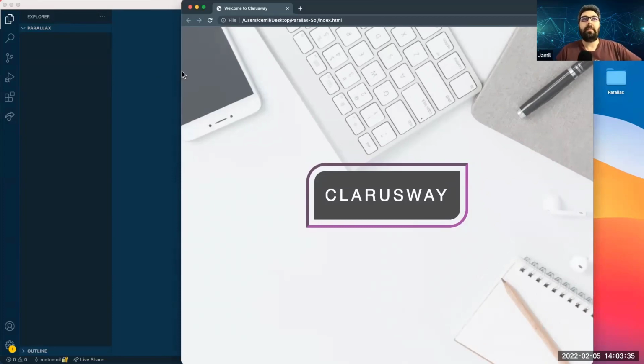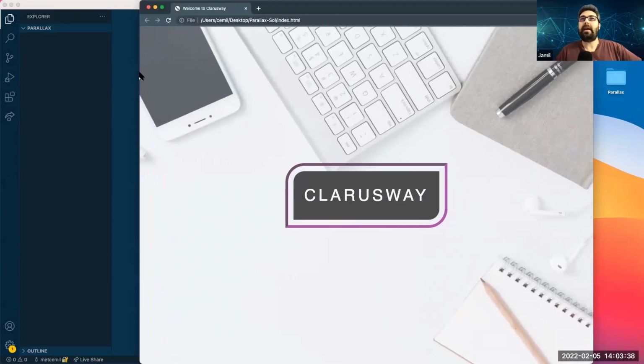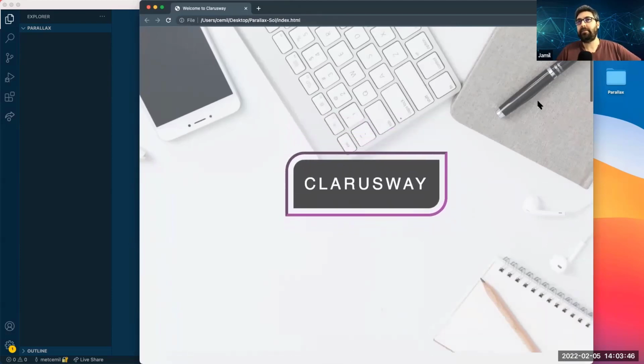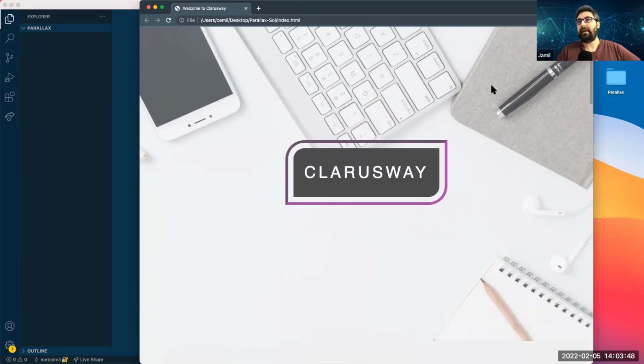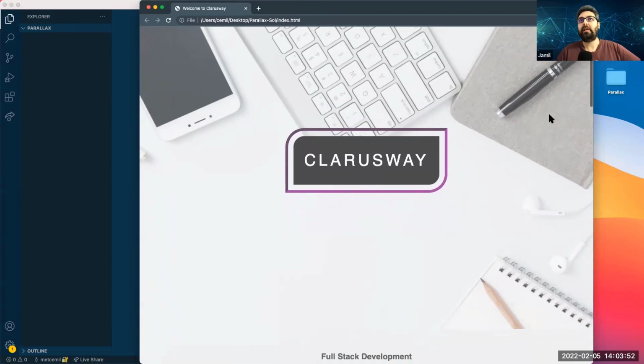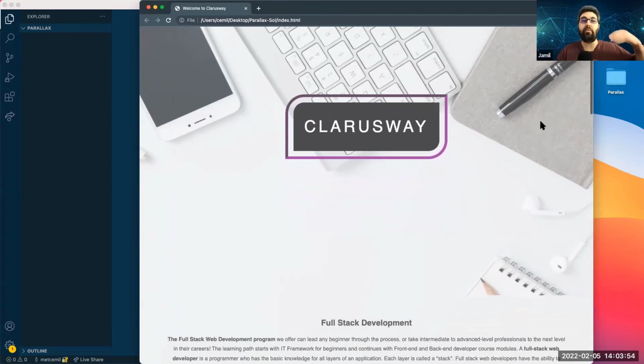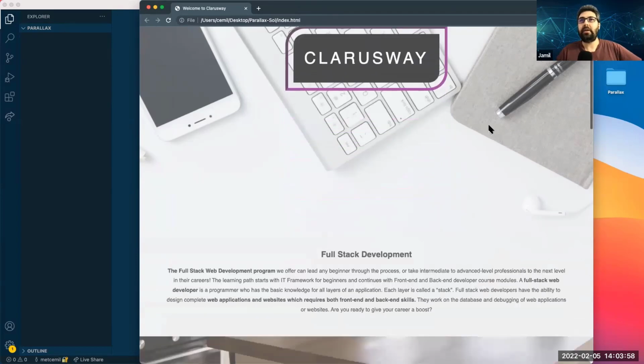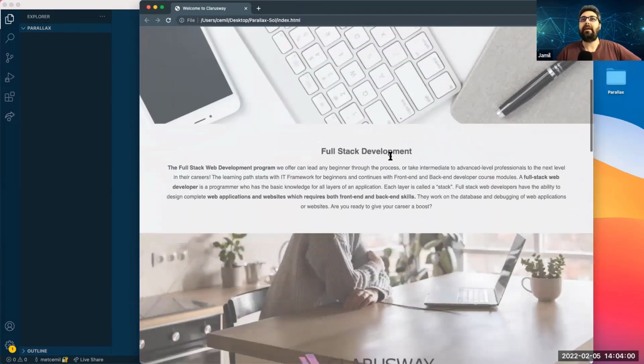So basically, the parallax effect is fixing the background image while you scroll down like this. So that is actually a parallax. It's just fixed in the background. The background image doesn't move as you scroll down, but the content does, as you see here. So it looks nice, right? We have some text here, and then just continue scrolling down.